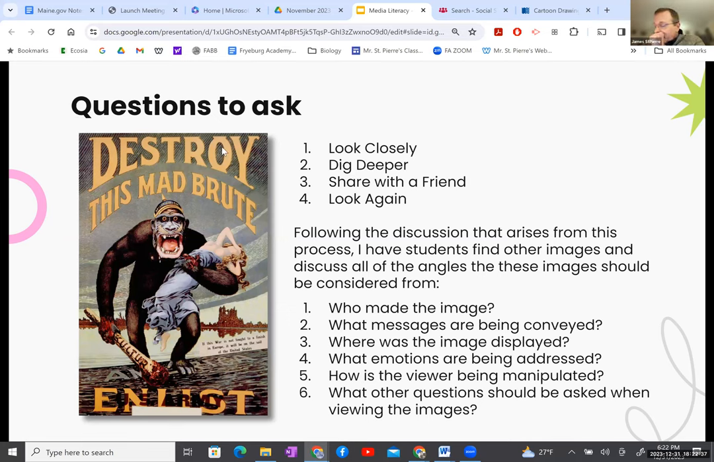And these are the four questions or the four techniques that the speaker we just saw recommends, right? Look closely, dig deeper, share with a friend, and look again. And that may give rise to more questions. With any kind of image, we want to be aware of who made the image, what messages are being sent, where was the image displayed? What emotions are being addressed? How is the viewer being manipulated? What are questions we should be asking when viewing the images, right?